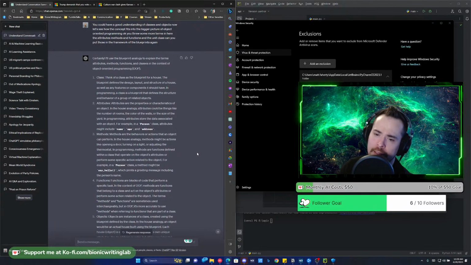Class. Think of a class as a blueprint for a house. The blueprint defines the design, layout, and structure of the house.